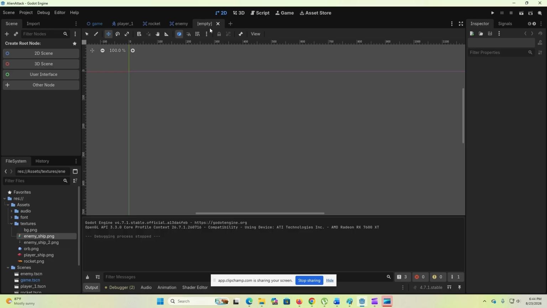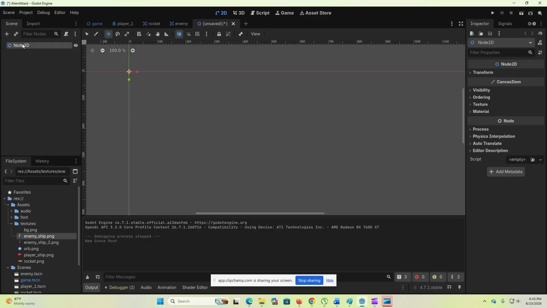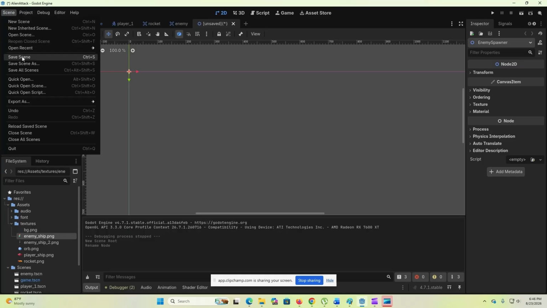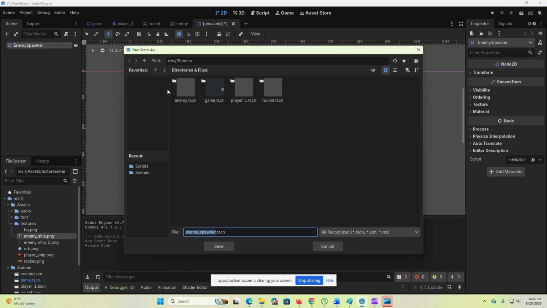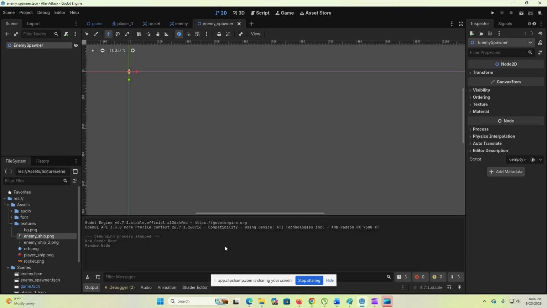We create a new scene here. The root node will be the Node2D. We will rename this Node2D to EnemySpawner. This scene will be responsible for spawning new enemies. So let's save this scene inside the scenes folder. Save scene as, you see it in this folder, so press save.